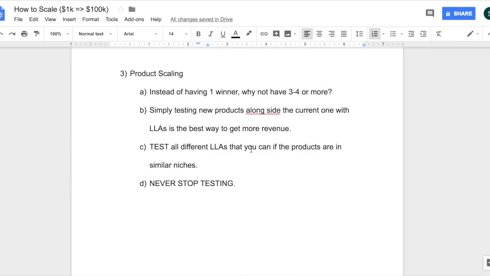Now my third and final strategy is product scaling. Now this is a very simple strategy and this is something that you probably have been doing already if you haven't. So instead of having one winner, what's a better thing? It's to have 3 or 4 or even more than that. And this kind of scaling is basically just finding out more winning products and then having all of them making you tons of sales. So you don't have to rely on horizontal or vertical scaling, but you could rely on this product scaling, which is just finding more winners so that you can have more revenue coming in.